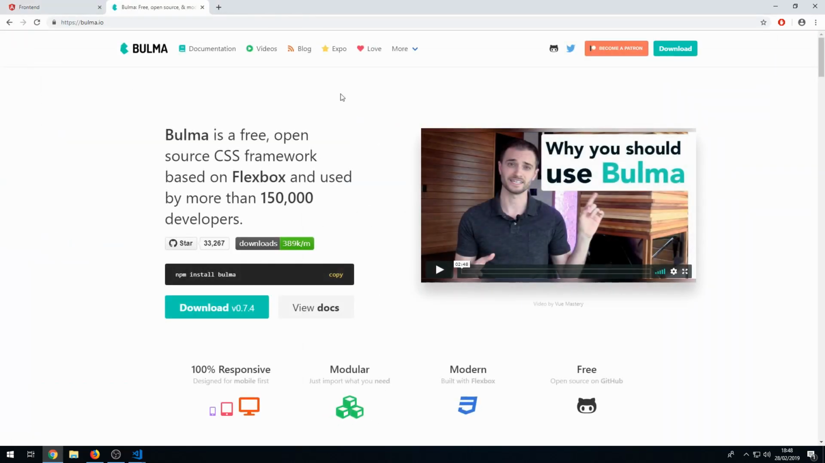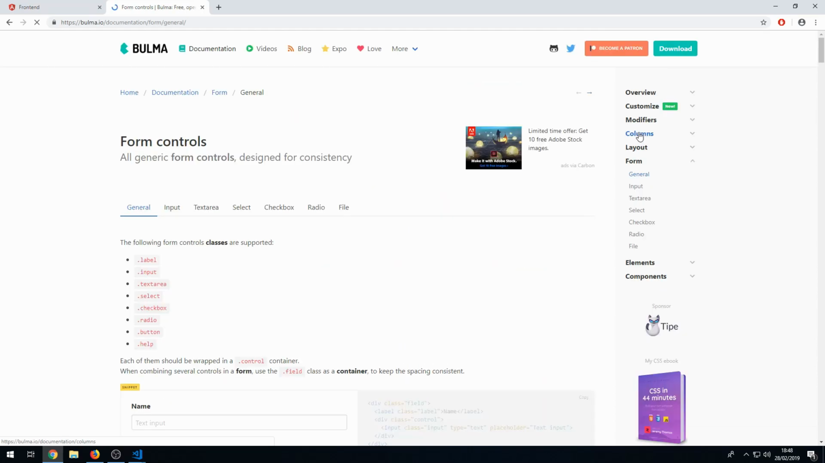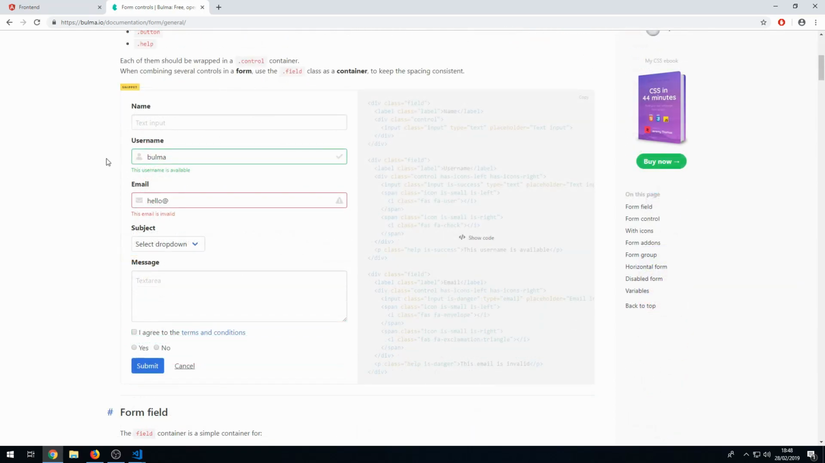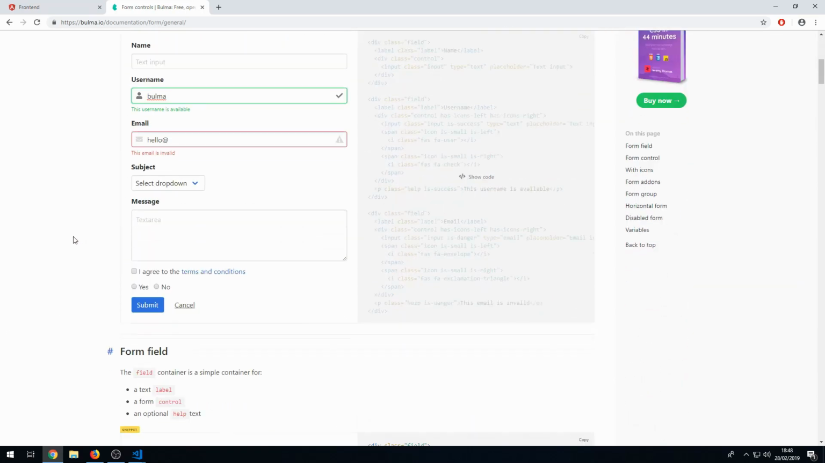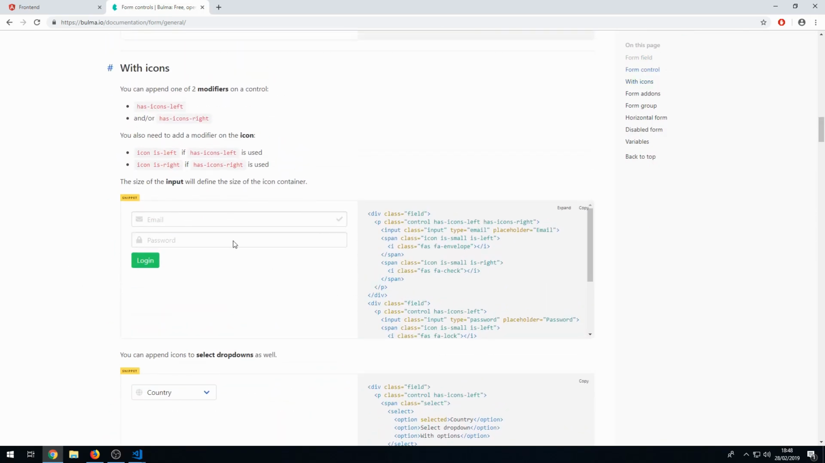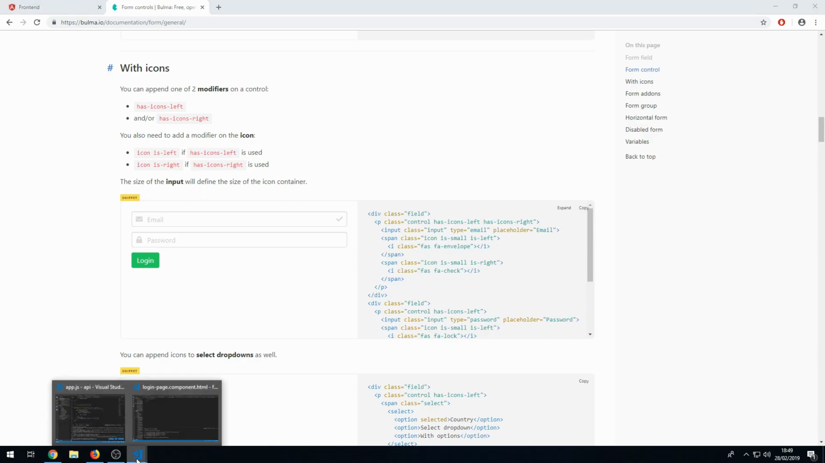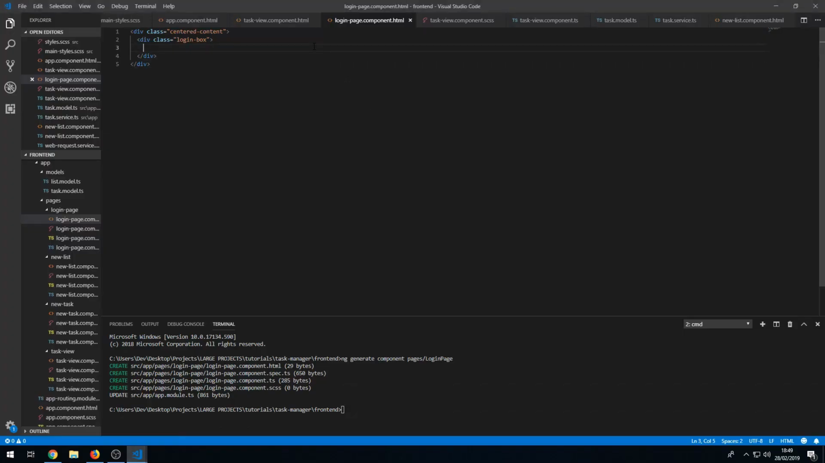and now actually let's go to the Bulma documentation so that we can see how to create the login form. So let's go to form and general. Okay, so here we have the username and email. Let's see if we can find a username and password combination. Okay, there we go. So here we have a login form.